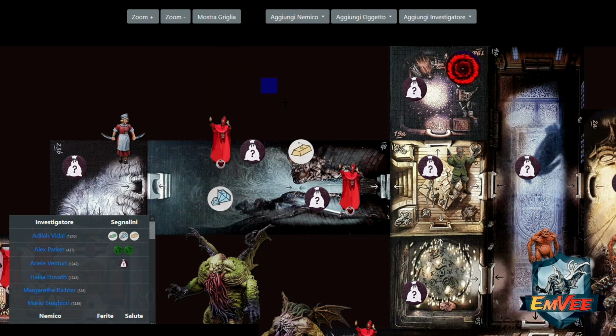He can edit enemy wounds, add or remove tokens to each investigator.